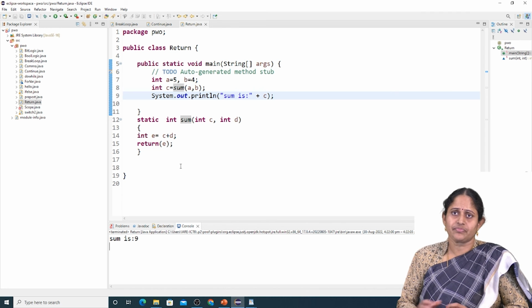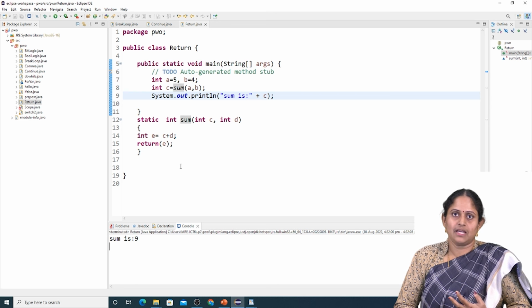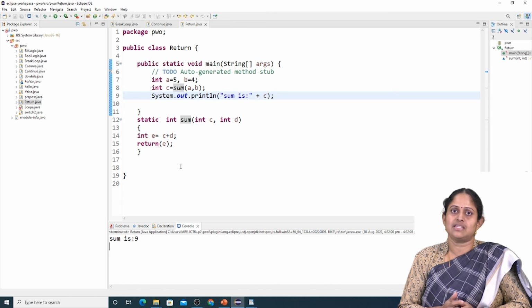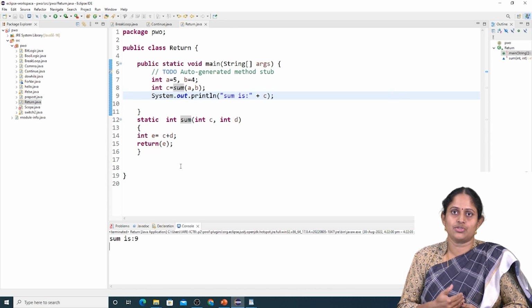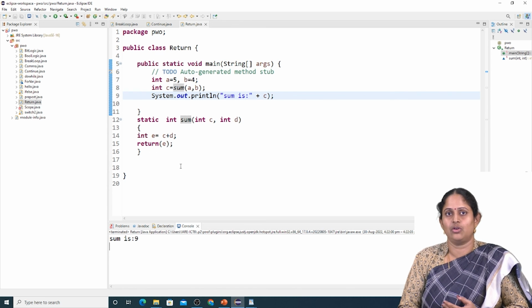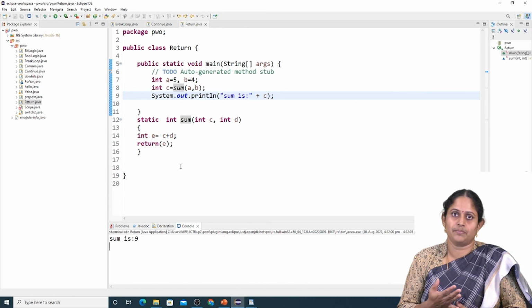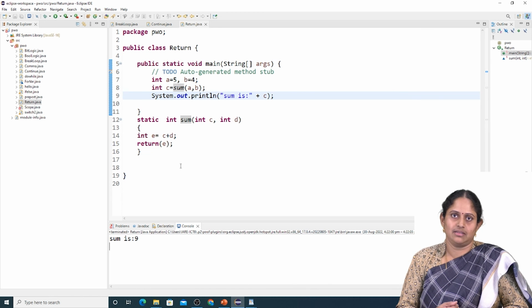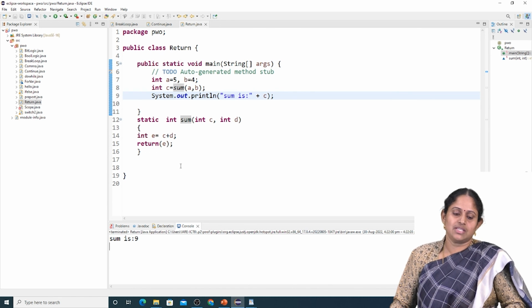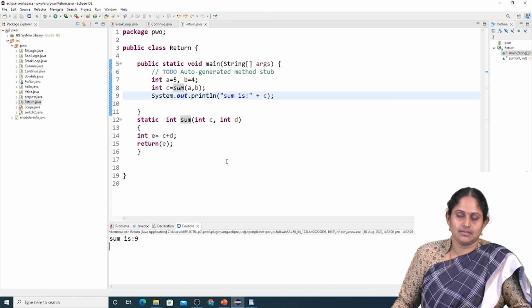So these are the three jump statements used in Java: the break statement, the continue statement and the return statement. The break statement is used to take the control out of any loop. The continue statement is used to take the control to the start or the increment part of the loop, and the return statement will take the control from one method to another. These are the three types of jump statements which we use in Java.